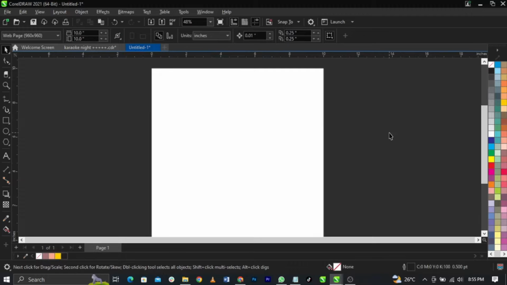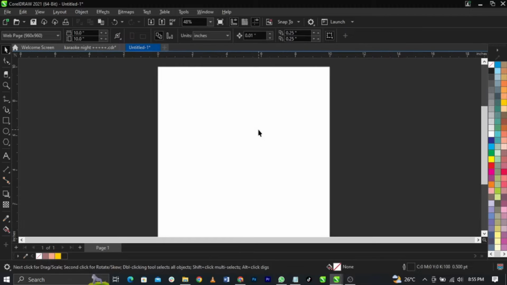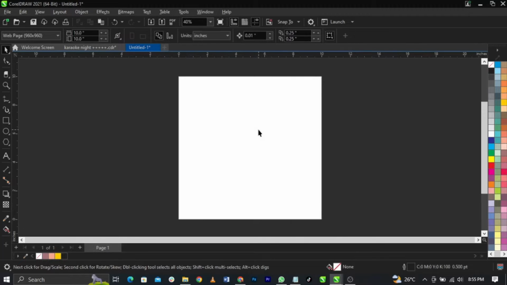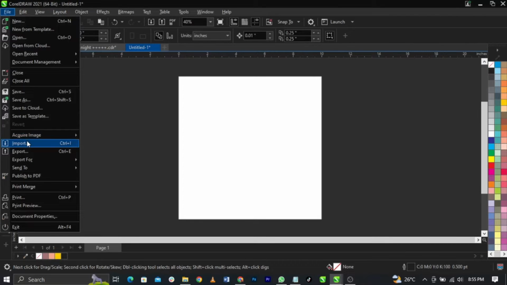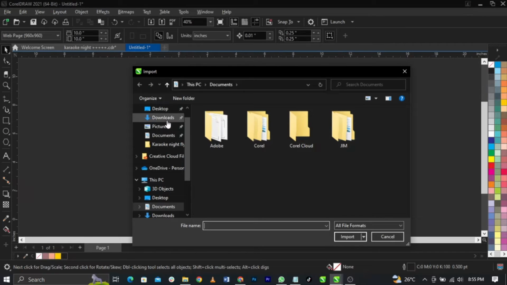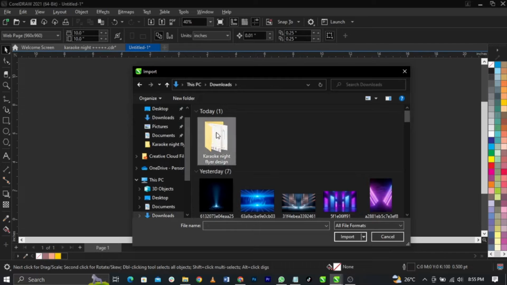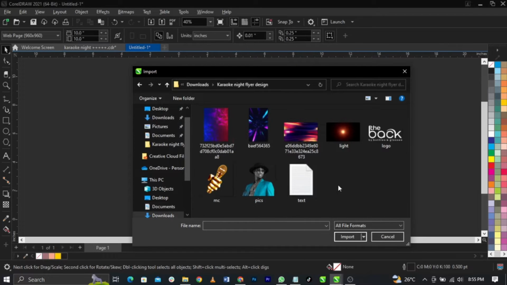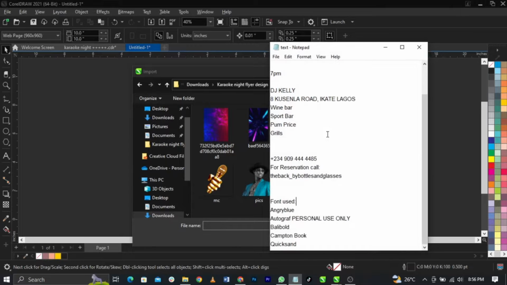The next thing we're going to do is import our stock images. To import them, guys, come over to file and locate import. The shortcut is Ctrl+I on your keyboard. Once you do that, come over to where your files are saved. Mine is in downloads, and this is everything we're going to have. Do not open this, it's already here.